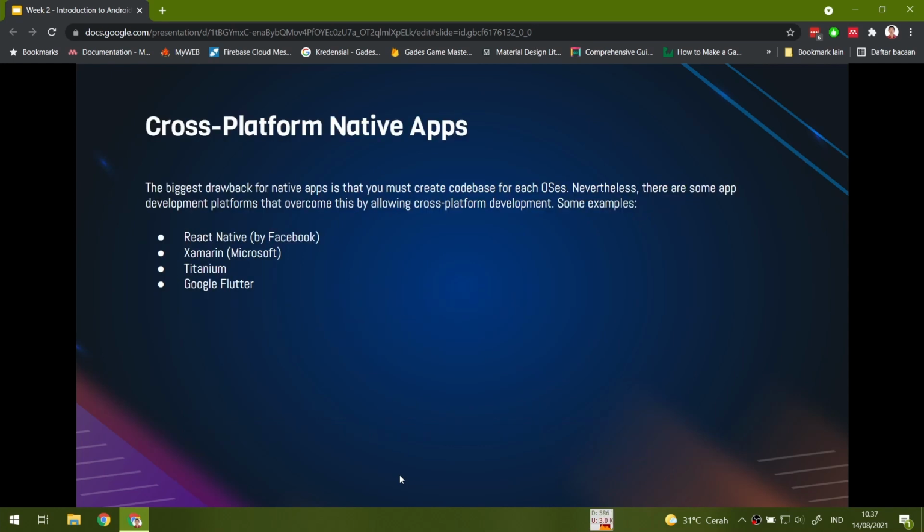That's why some people have developed cross-platform frameworks, because the biggest drawback of the native application is that we must create a code base for each OS. So some people created platforms or frameworks that overcome this disadvantage by allowing cross-platform development. Some examples are React Native by Facebook, Xamarin by Microsoft, Titanium, and Google also has its own platform for developing cross-platform native applications, Google Flutter.